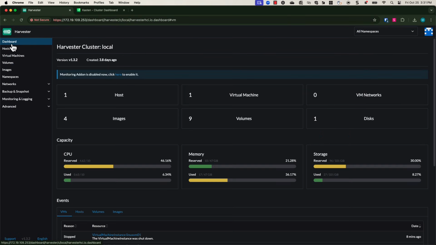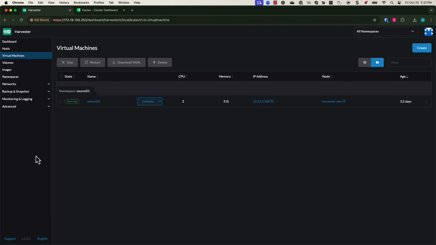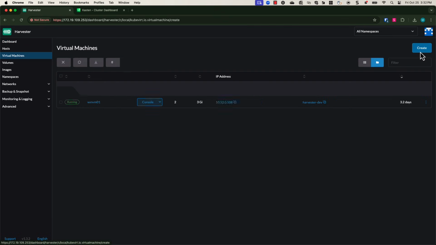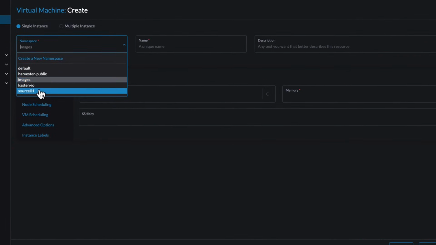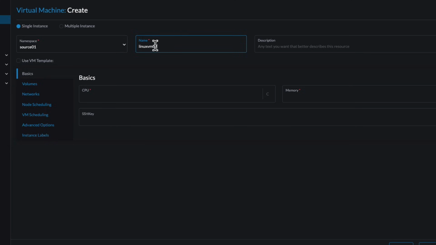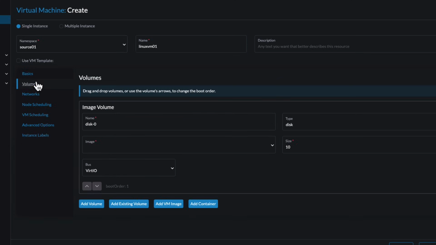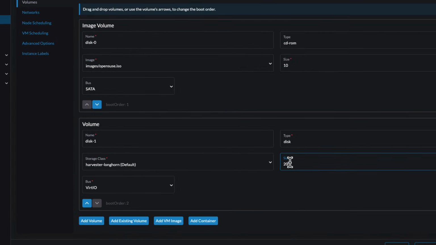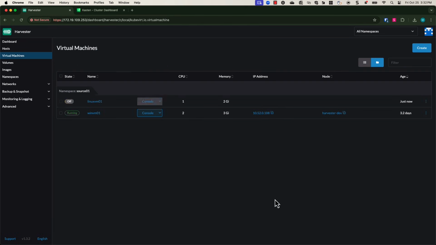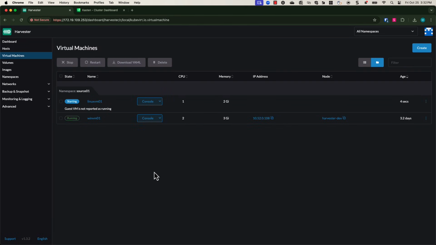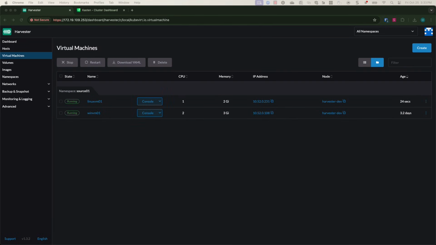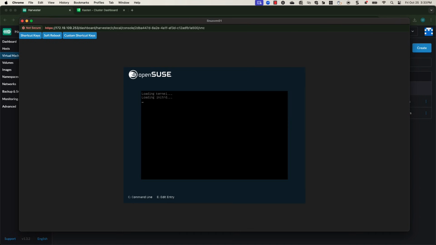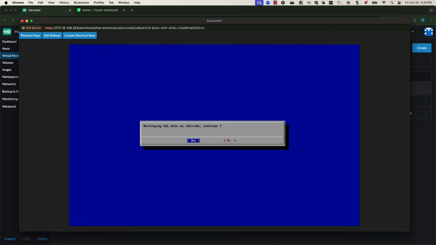Returning to the SUSE Virtualization dashboard, let's go ahead and deploy a new VM workload. I'll select Create and change the namespace to Source01 and specify a VM name, as well as CPU and memory allocation. For the first disk, I'll change it to CD-ROM and select an ISO that I'd uploaded earlier, as well as add another disk to which we'll install our operating system and application. I'll go ahead and select the console now that the VM is booted, and I'll perform my operating system installation.